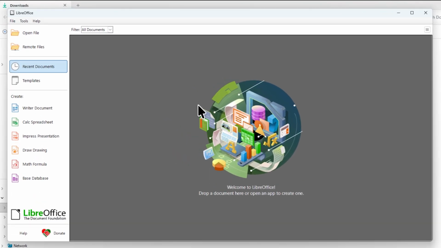When you open LibreOffice, you'll see several tools available, including Writer for creating documents, similar to Microsoft Word, Calc for spreadsheets, similar to Excel, Impress for presentations, similar to PowerPoint, Draw for diagrams and drawings, Math for formulas and equations, Base for databases. Click on any tool you want to use.